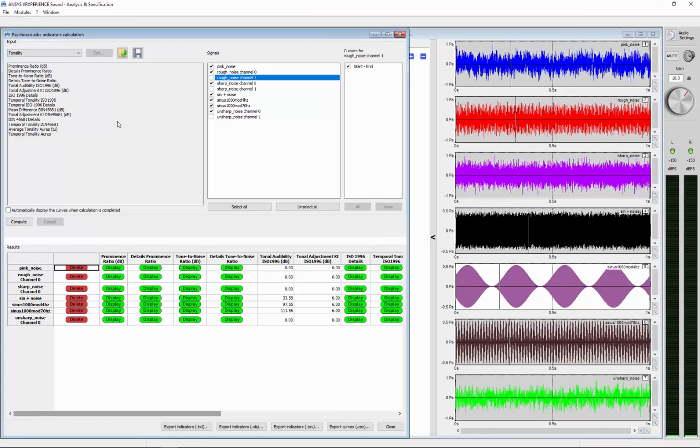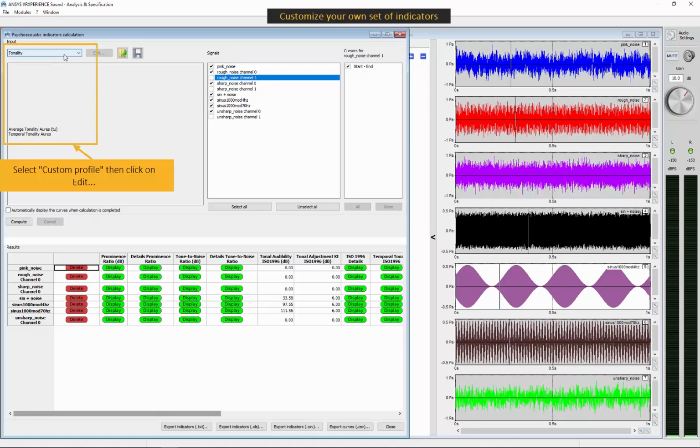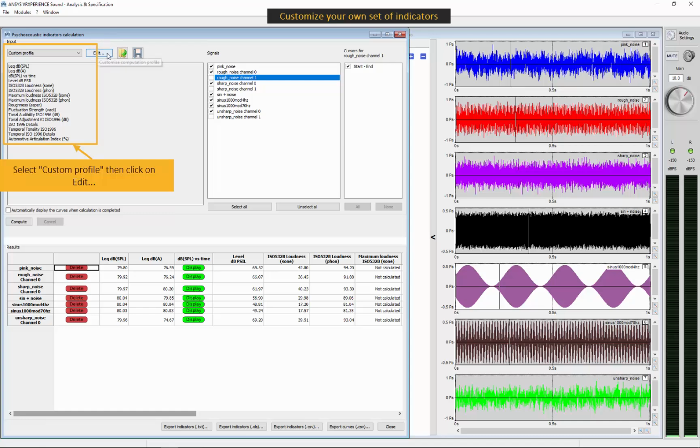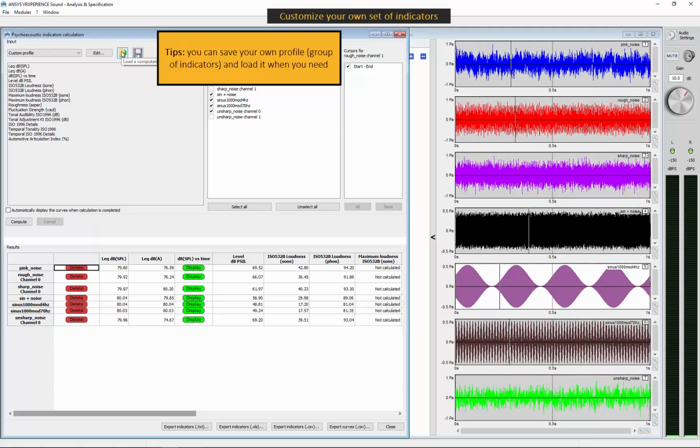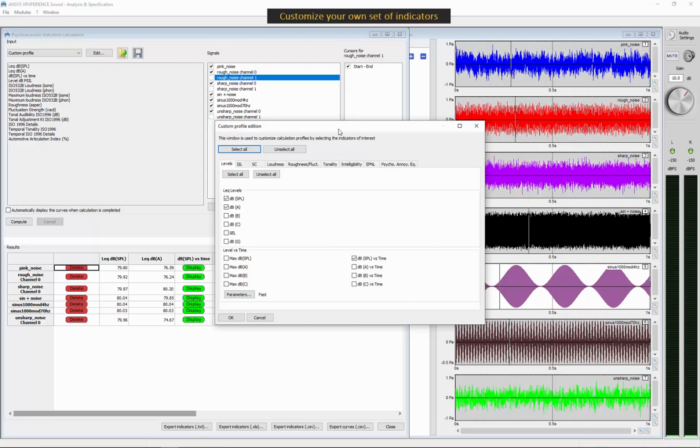And if you are interested in specific indicators or a set of specific indicators, you can also go to the first menu, which is a custom profile. And here, through the edit button, you can choose any indicator you are interested in and create your own set, and then save it and load a previously saved set of indicators. Let's go there. And in this menu, you will have an exhaustive list of all the indicators that are available in the software. So let's, for example, check dBSPL versus time.